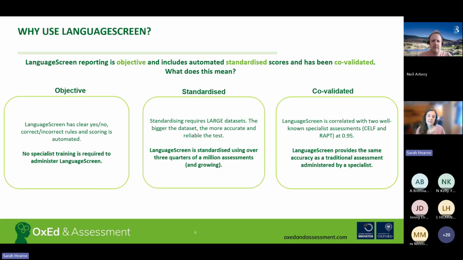And we provide a standardized score. What this means is you get both a raw score, so, you know, they answered 8 out of 15 correct. That's useful to an extent, but what that doesn't tell you is, okay, but is 8 out of 15 a good result for a child of 5, or is it a bad result for a child of 5? So that's where the standardized score comes in.